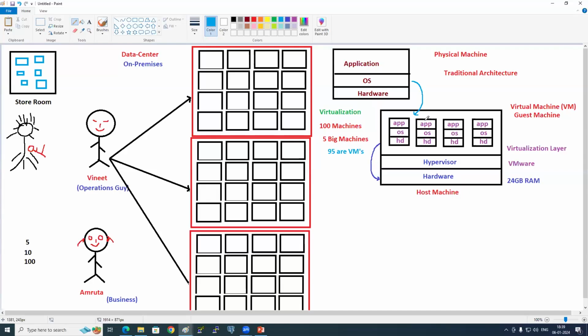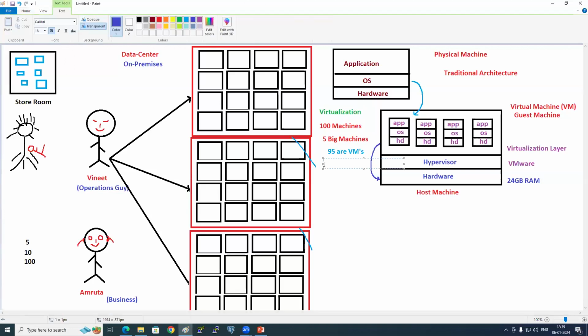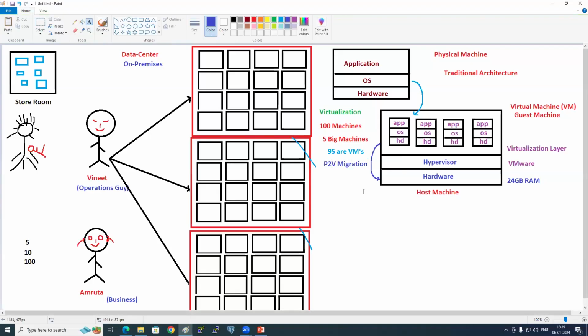So he went and installed virtualization, and he migrated all the physical machines to virtual. As he has migrated, now do we need 3 data centers? Now he's back with only 1 data center. Happy? So this is called P2V migration. What is P2V migration?